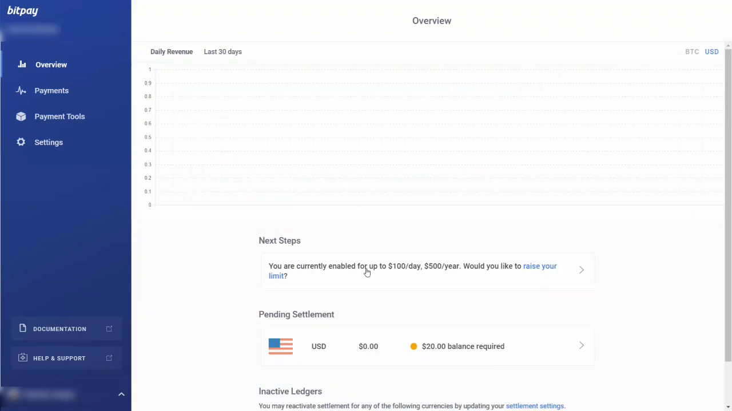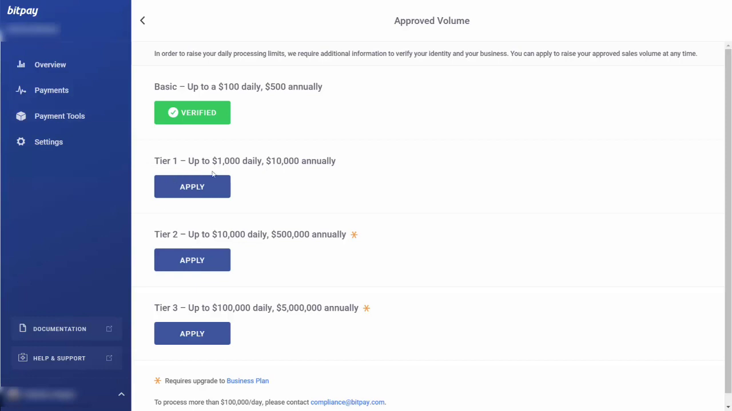Now, you can raise the limit of the amount that you're going to want to take. So, for example, if we click this link that says raise your limit, you'll note that you can move up to $1,000 daily and then $10,000 annually. You can then click apply.